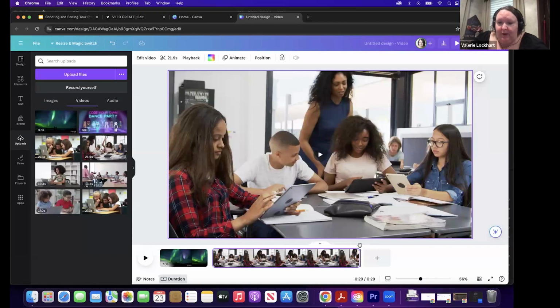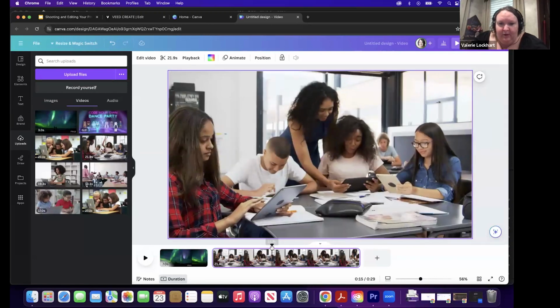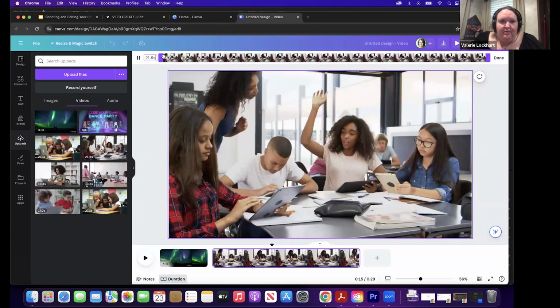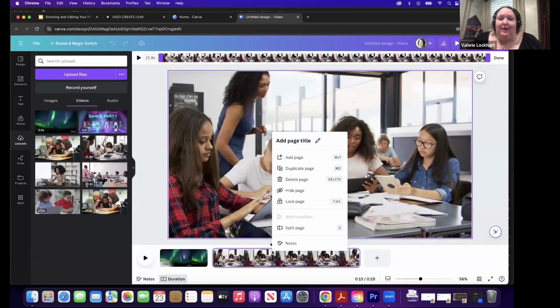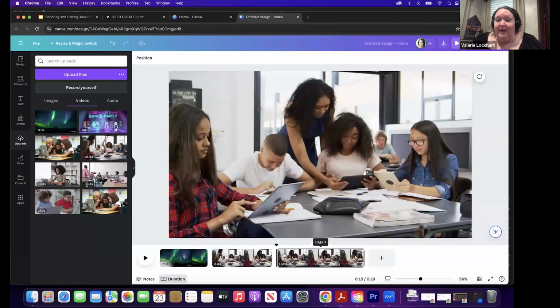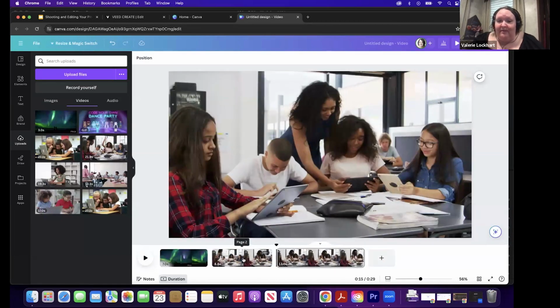Canva works pretty much the same way. I've got to remember how to do it in here. I think, okay, you hit Control and your mouse, or if you're using a keyboard, and then it'll say split page. So that's what we would use. And again, it creates little clips. So now instead of having the 22-second video, we have an 8-second section and a 13-second section. So now it's split into those two.